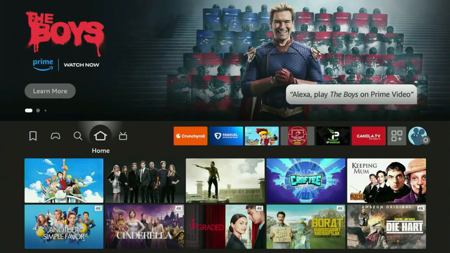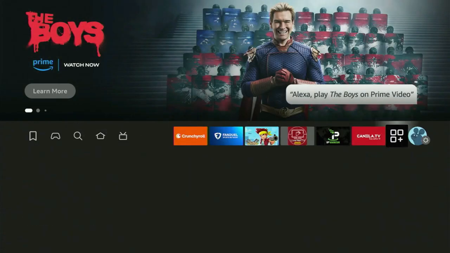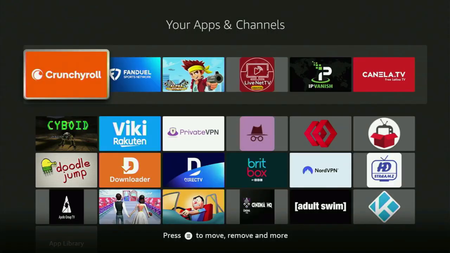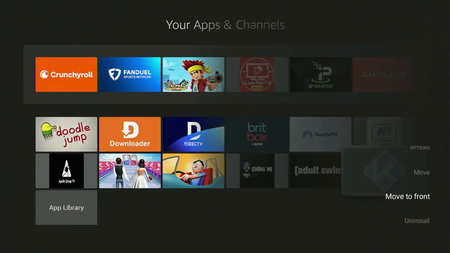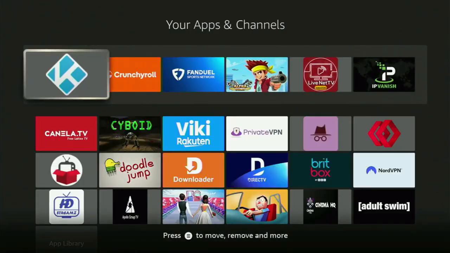And now we go back to the list of apps on your device. Here it is, let's open it. And now here at the bottom you will find the Kodi app, which we just got for you. So now first of all I would recommend you to click on the options button on your remote. That's the button with three horizontal lines. Click on it and then press on move to front. This way the app will always be at the very top of your application list, and therefore it's gonna be pretty easy for you to access the app every time you need it.